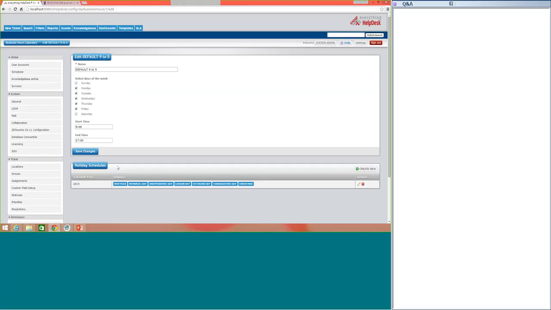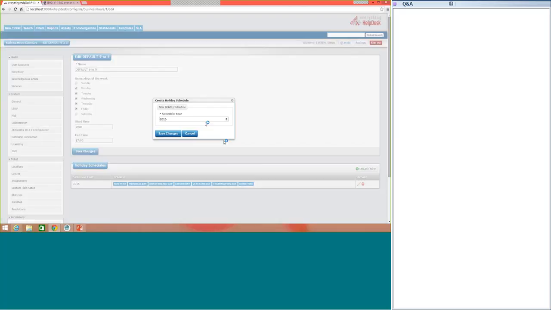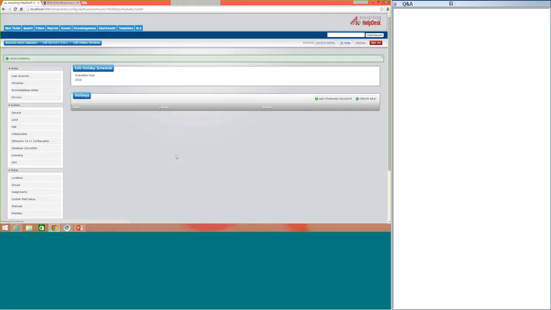Now, with the holiday schedules, when you originally set this up, this will be blank. And so you'll click here to create new. Now notice mine is going to default to 2016 because the system is already detecting that there's a 2015 schedule year. So I'm just going to go ahead and create a 2016 so that you can see it. So we'll title it that. You can title it something different if you would like.